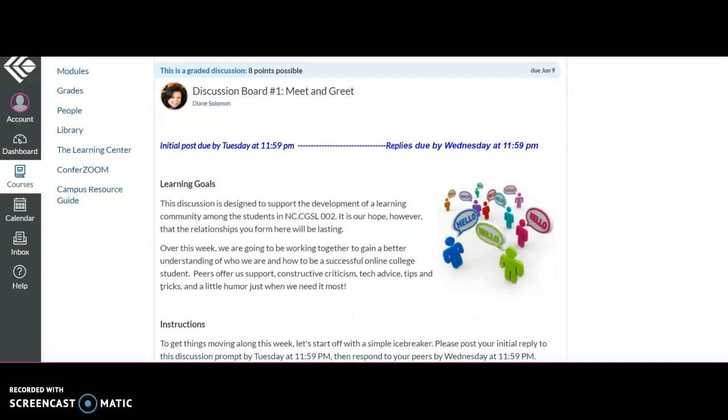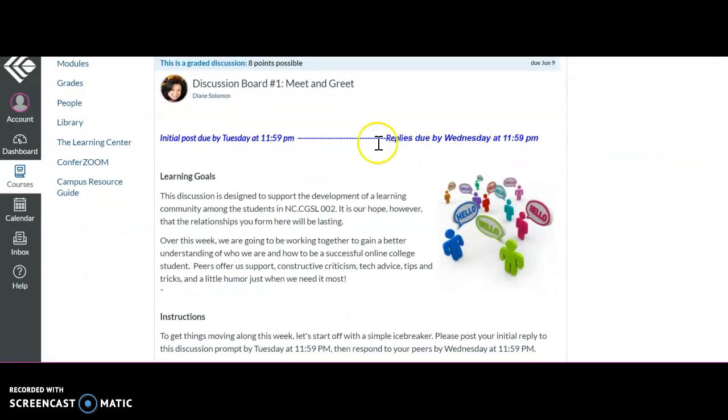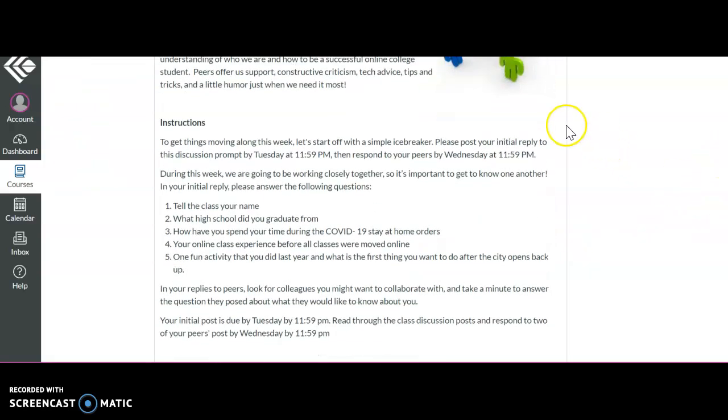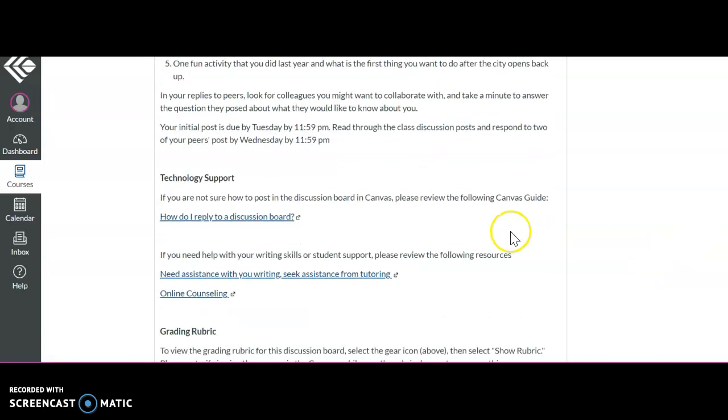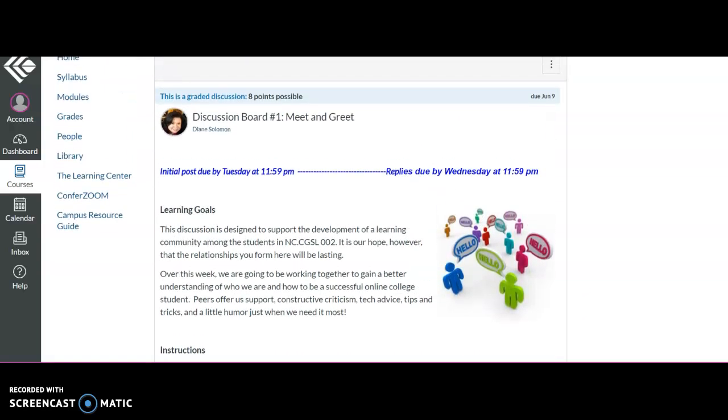All the assignments are set up pretty similar, where you will see a learning goal for that assignment. You will see detailed instructions on how to complete that assignment and links to technology support if you need help on turning in that assignment. If we go back up to the top, as we can see, the initial post for this discussion board is due on Tuesday by 11:59 p.m., which is tomorrow.